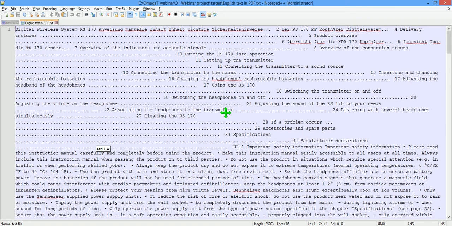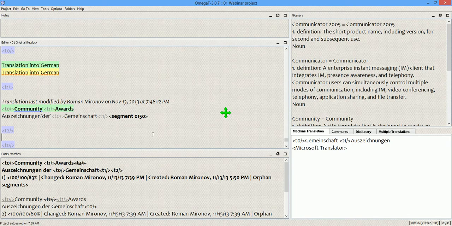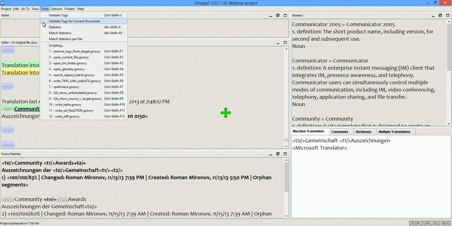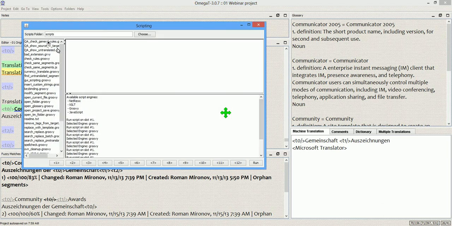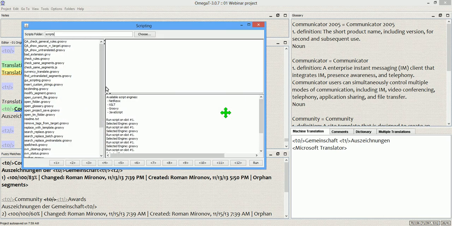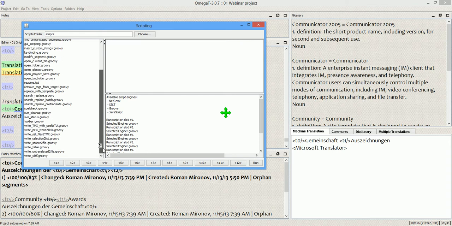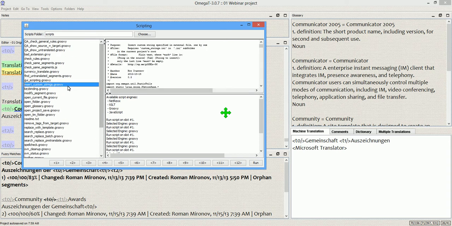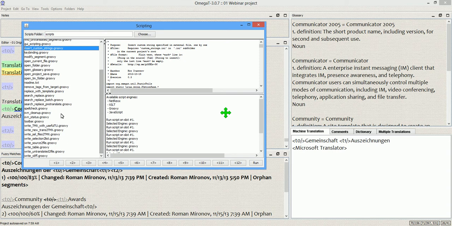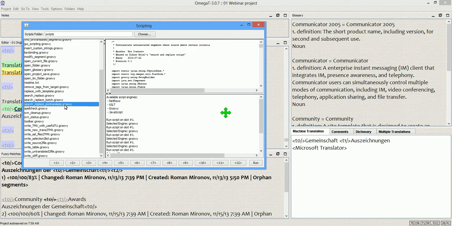Here's how you access scripts from OmegaT. You go to Tools, Scripting. In the left section of this pane, you have the entire list of scripts. And please note that if you make changes to any of the scripts while OmegaT is open, you can always press F5 to reload this pane, and the changes will actually appear here.